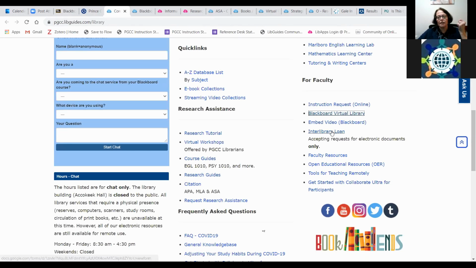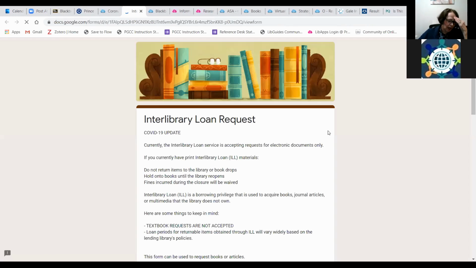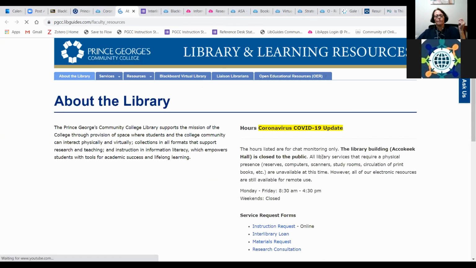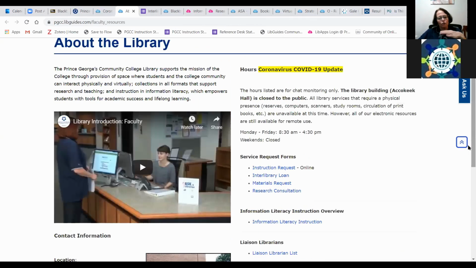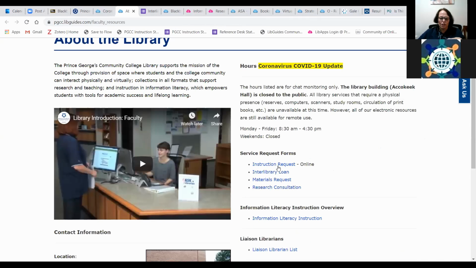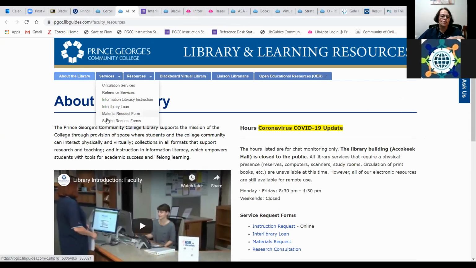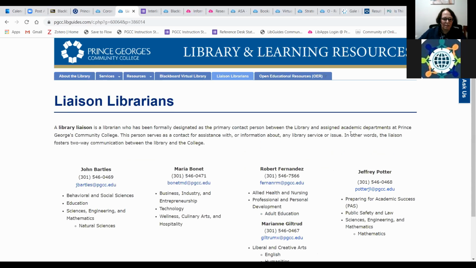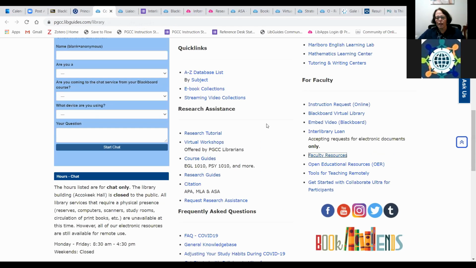And then the other thing is interlibrary loan. Again, if you have a request for an article that you needed, we're happy to fill out the form. We can get it to you. Then this is the faculty resources tab that might be of help to you. I've gone over some of the information already about the instruction, interlibrary loan, and research consultation, but there are other services here that you may want to look at and resources that might help. Library liaisons, the information. My name's Marianne Gilchard. I'm the liaison for humanities and English. So I work with the faculty in that area.